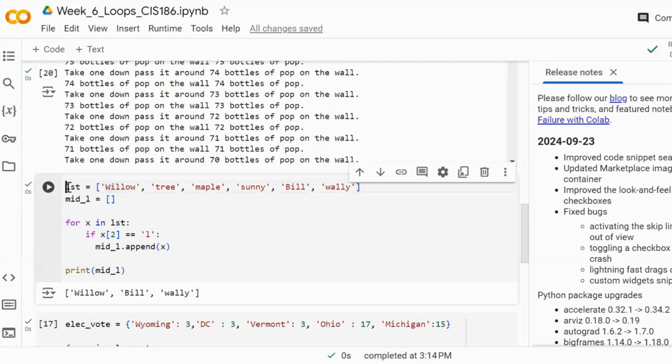So here we have a list. This is not a 1, it's an L. I apologize. In the Courier font, or whatever font you want to call this, it looks like a 1, but it's an L. So lst, which is your list, consists of 6 words: willow, tree, maple, sunny, Bill, Wally. And then we have an empty list below it called mid_L, so middle L.